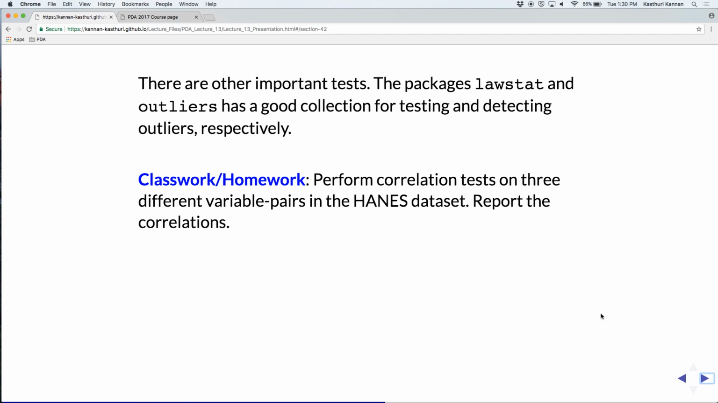Okay, so there are other important tests we can do. The last stat is a package collection that has lots of statistical tests available, and outliers is another good collection that's useful for testing and detecting outliers. So you can perform this correlation test on 3 different variables. Actually, when it comes to correlation, there is also R squared, right?